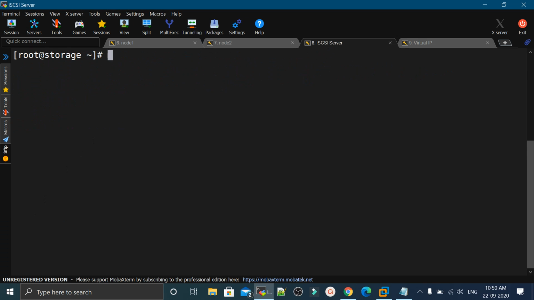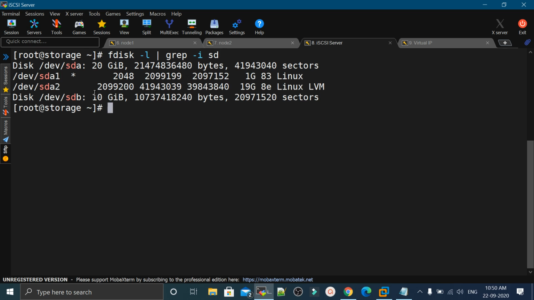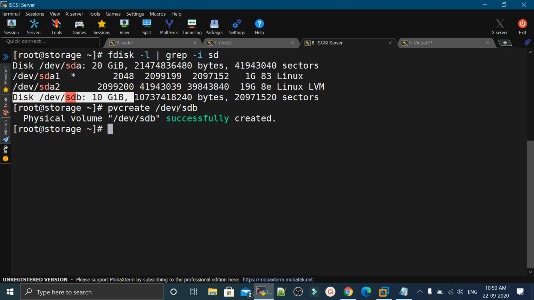Now we will go to the iSCSI server and here we will set up the shared storage disk. For that we will execute the fdisk -l command. Here you can see that I have already added a disk of 10 GB. Now with the help of this disk we will create LVM here. So first of all we will create the physical volume. We will execute the pvcreate command for the same, pvcreate /dev/sdb. So we have successfully created the physical volume.